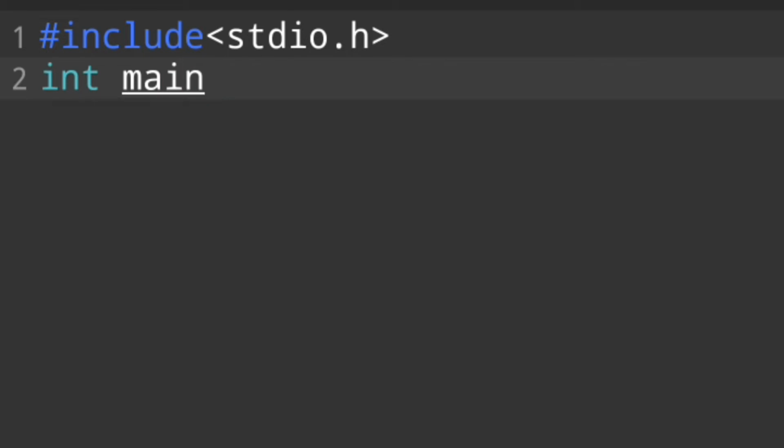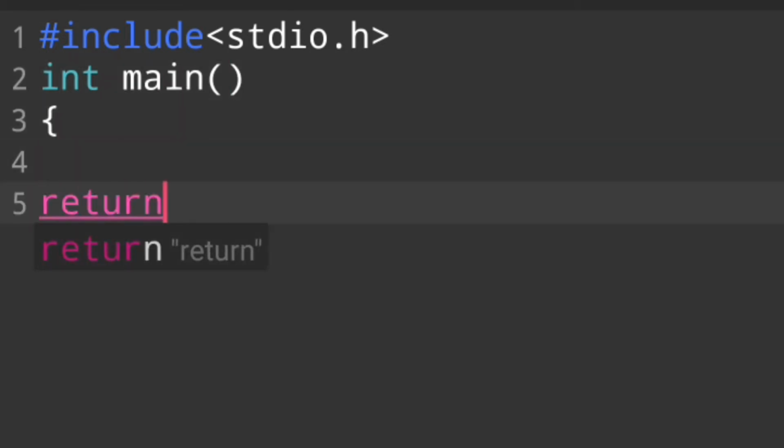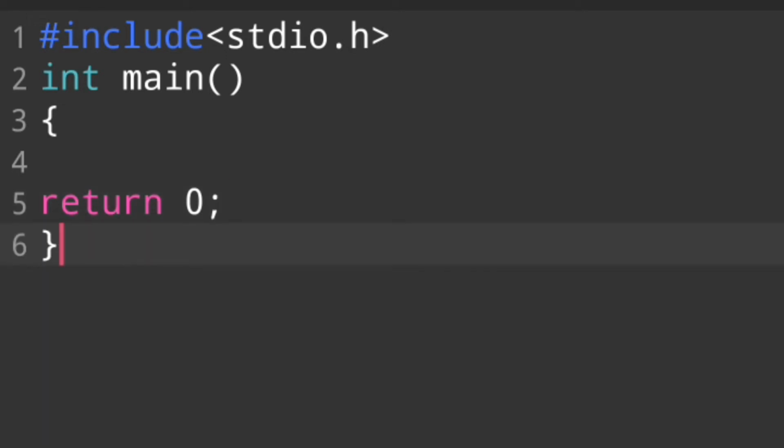I select this program and make one program. This program tells what is the value of this program. First of all, we write hash include less than stdio.h, and then we write integer main, and last we write return 0, which tells the operating system execution is successfully finished. In this case we write our own code. So this is a very simple program.